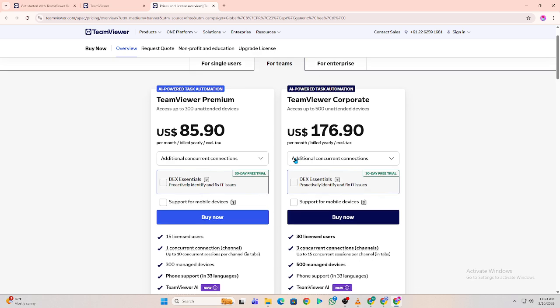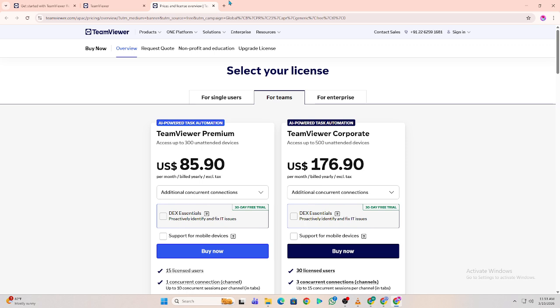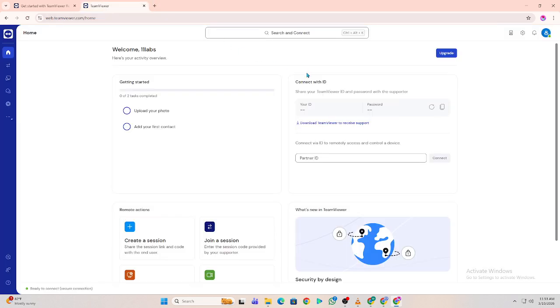If the error still appears, your firewall or antivirus might be blocking the connection. You'll want to allow TeamViewer through your firewall settings so it can communicate with the remote device.